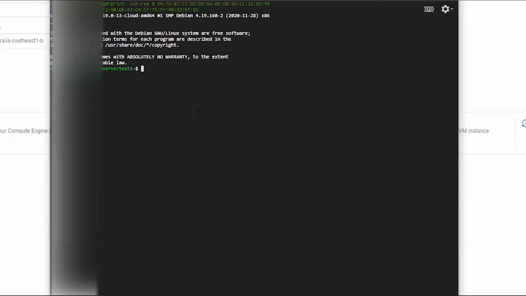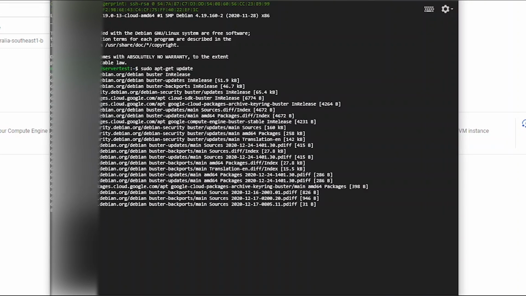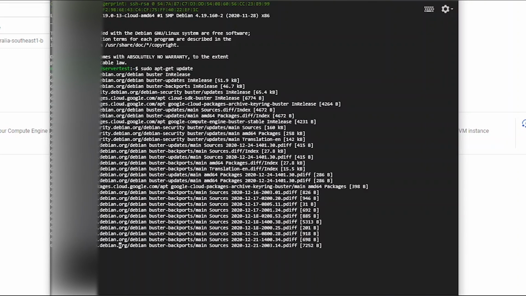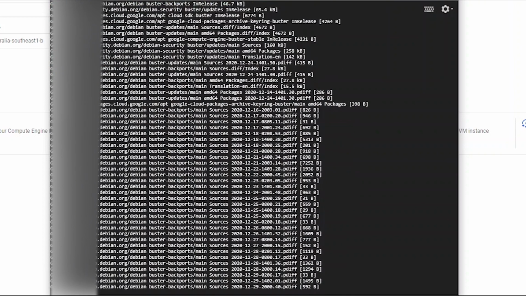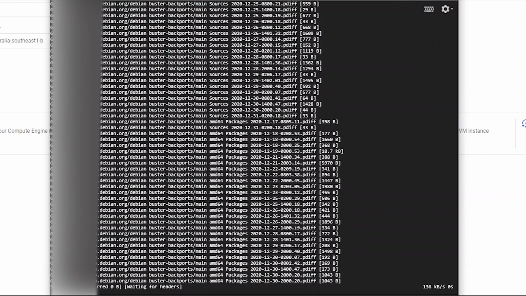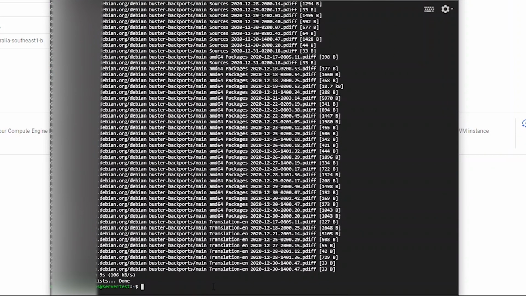Once you're on this page, now you have to set up a Java runtime environment so you can run your Minecraft server. So first things first, you do sudo apt update. It checks for updates and installs all the packages onto the server. This will probably take a while.